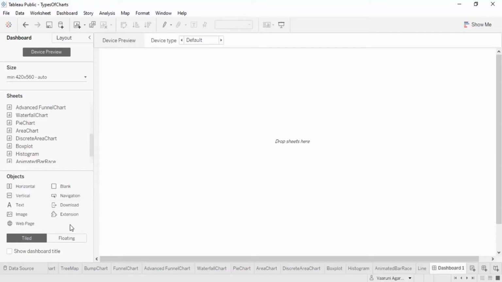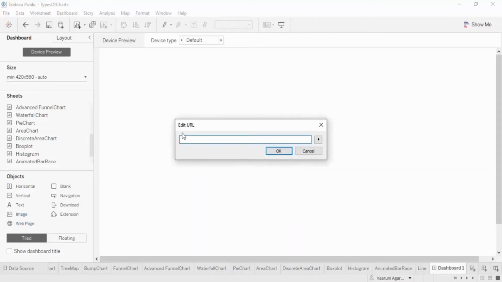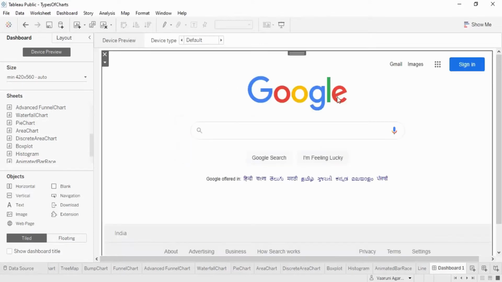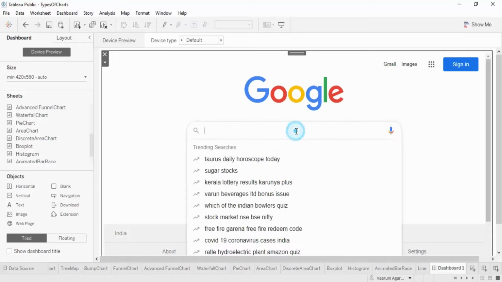Suppose we have this option of a web page. If we want, we can add a web page in the dashboard as well. Suppose we just drag this web page. So it asks us first for the URL, that what URL are we gonna add. So I can just simply type Google, right? So what it is gonna do is generate the web page of Google. Now this is all the Google web page over here.